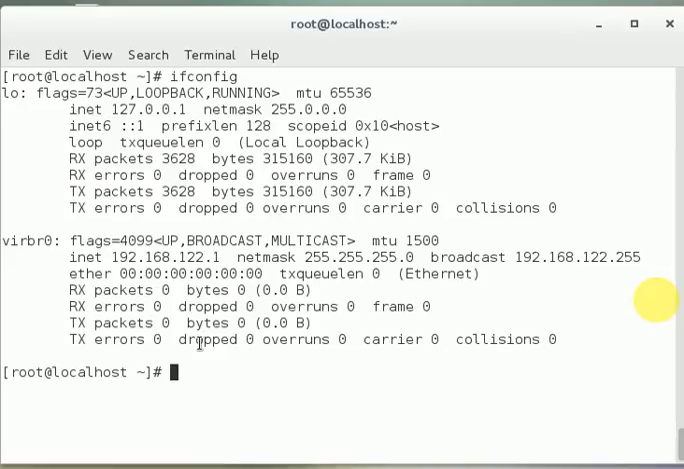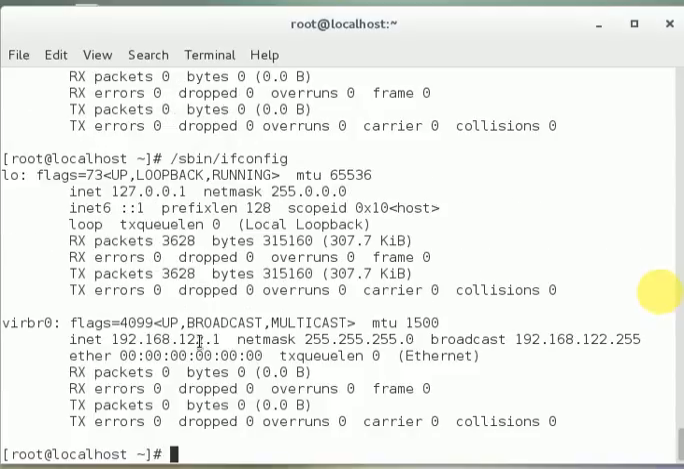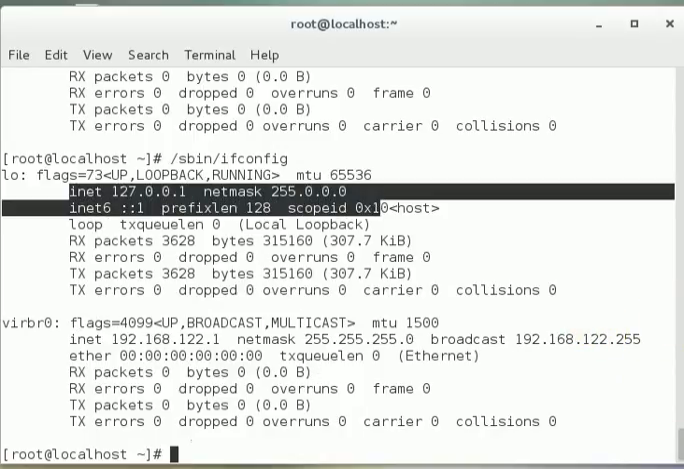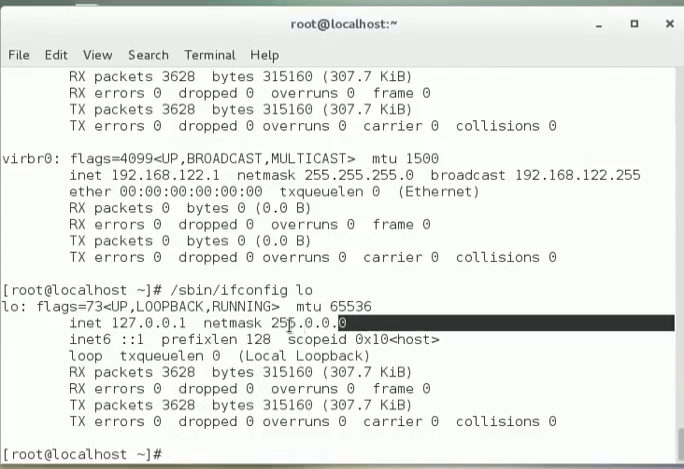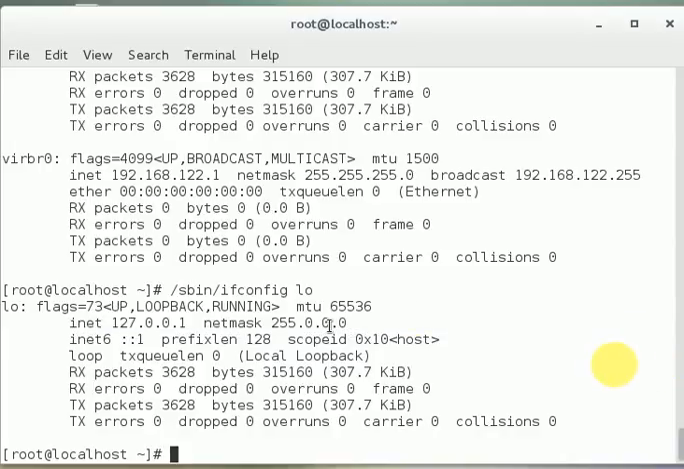So also you can use this one, /sbin/ifconfig. So this one also gives you the same result as ifconfig. If you want to specifically display the loopback interface, for example, only this part, you can just modify that one to write the loopback. Just write lo. So now it only displays the loopback interface and also the netmask for the loopback address.